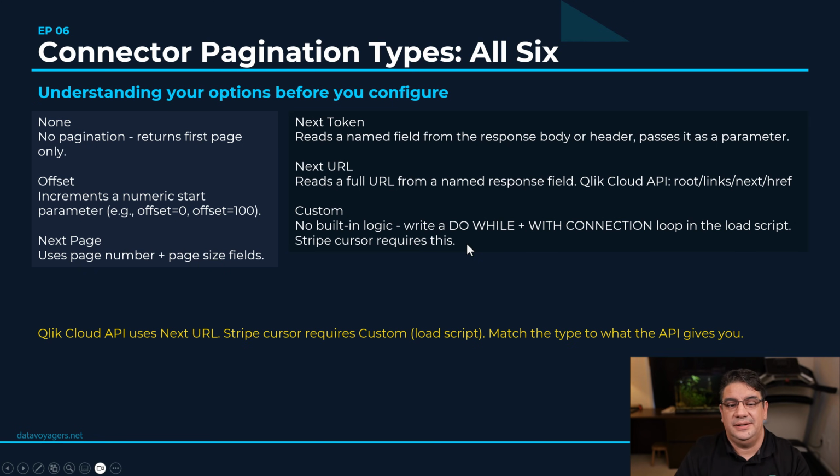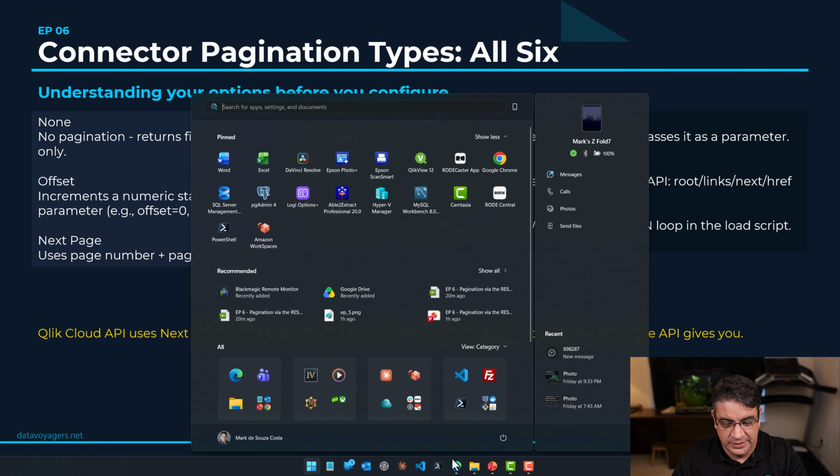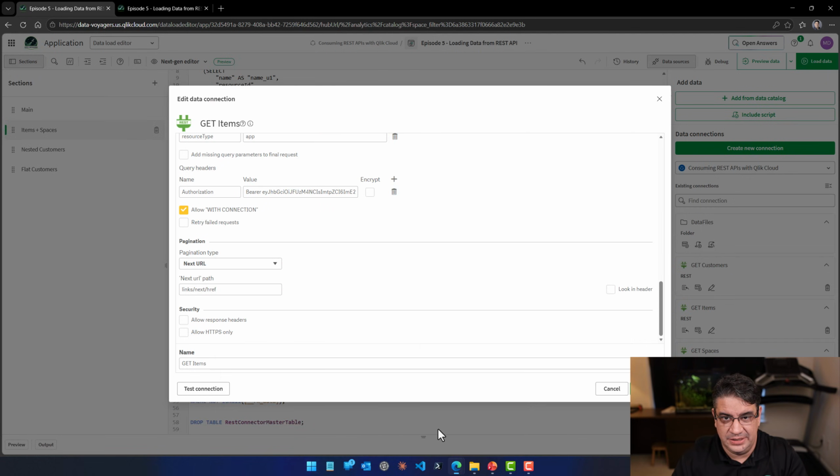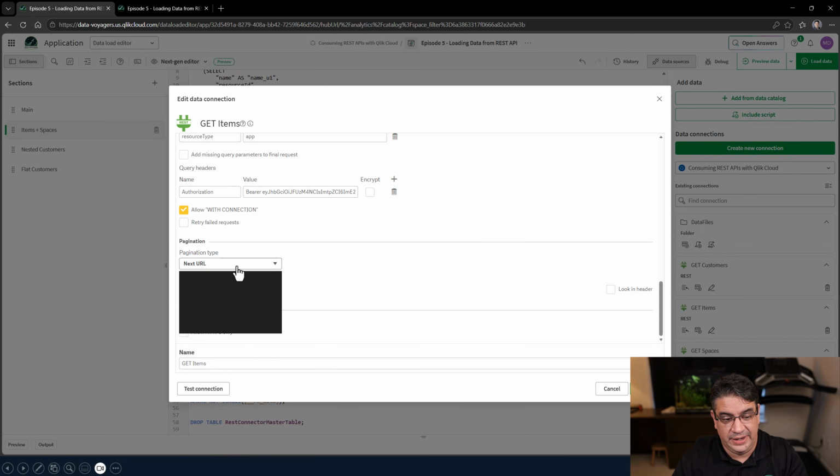It doesn't mean you can't use them. By the way, you can set these two up as none or custom and use them anyway. Like for Stripe, if you set it as none or custom, you can implement it. It doesn't matter. Okay. Offset, next page, next token, next URL. Next URL is the easiest one, and all of the others can be tricky, right?